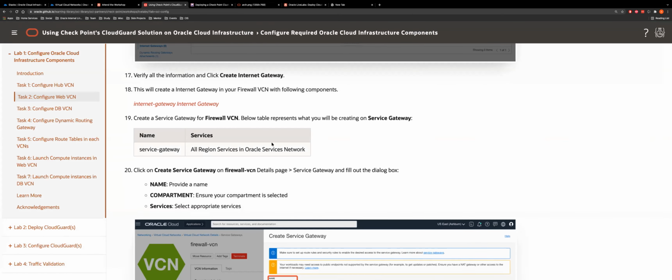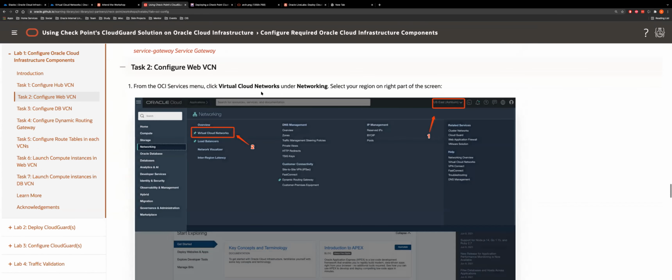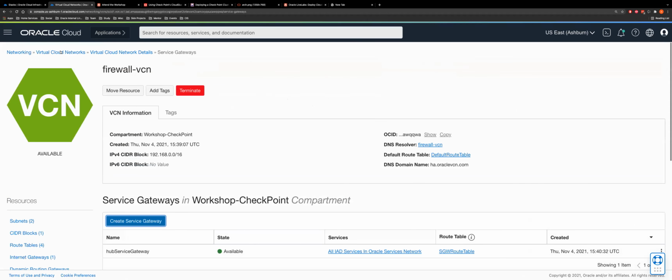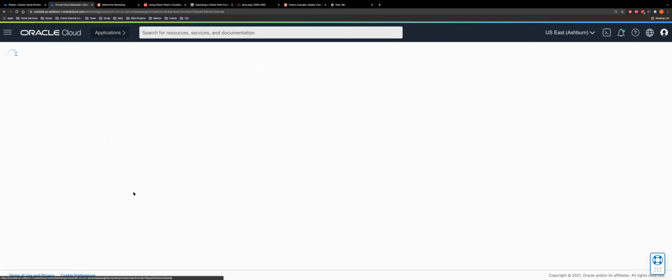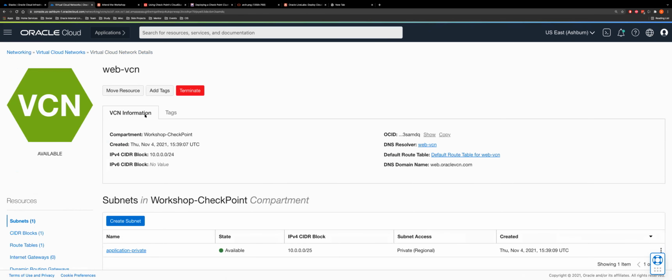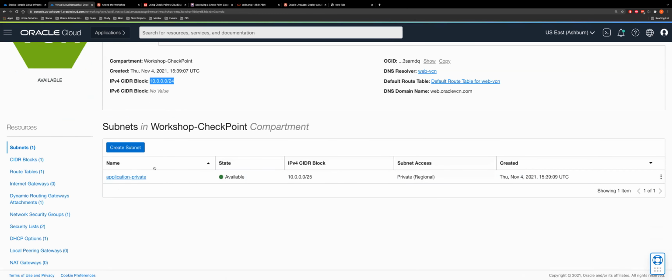All right. So the service gateway, which we covered, then the next step was creating a web VCN and database VCN. The same way, I'm going to VCN here and choosing the web VCN. As you see, we already have the web VCN, which has a certain CIDR here. Within the web VCN, we have certain subnets.